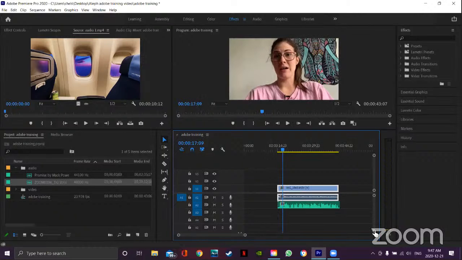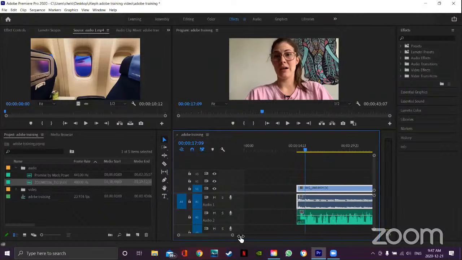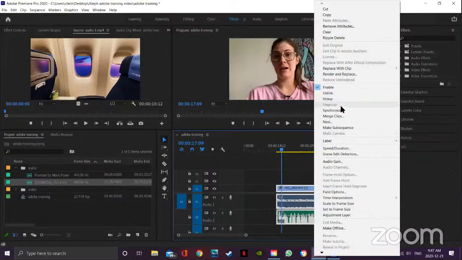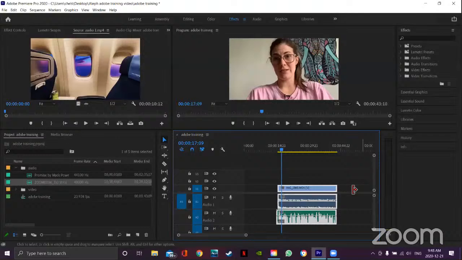So there's a couple of ways that we could link these up together. And I'm just using this to make the tracks a little bit bigger so that we can see them. One of the ways is we could spend a lot of time trying to perfectly match up these two sounds, or we can spend a lot less time. We can highlight everything, right click, synchronize, and then click audio, and Adobe just does it for us. Does anybody have any questions about that?